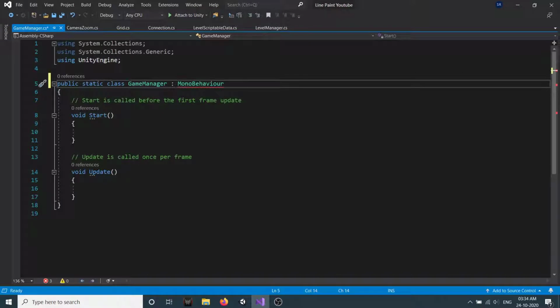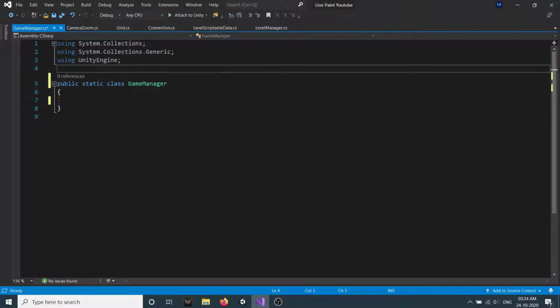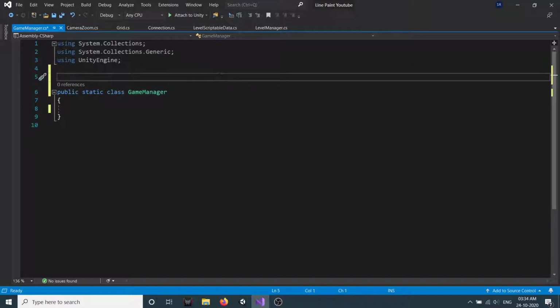We are not going to have any logic or any code which is related to Unity, and in this we are just going to store the data which we want to move from one scene to another. So we'll add a namespace here. We'll call this LinePaint.